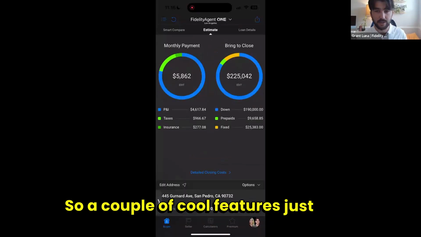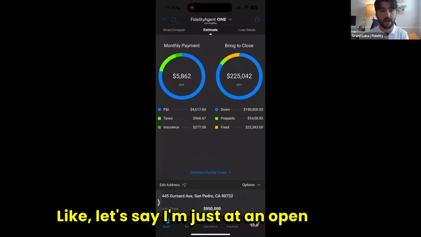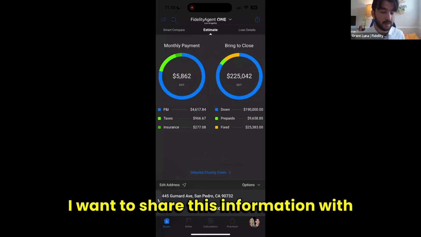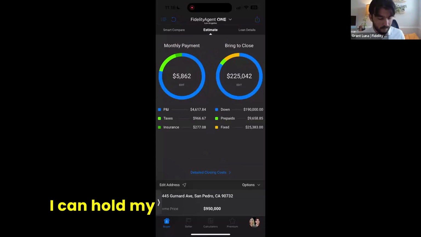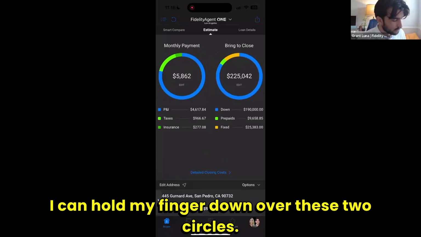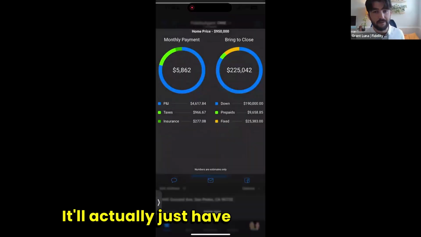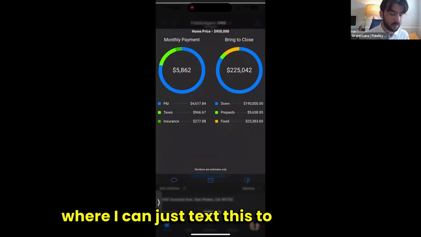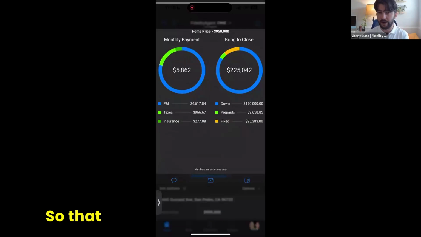Okay, quick point on the monthly payment estimate. A couple cool features just to be aware of, like let's say I'm just at an open house. I want to share this information with someone quickly. I can hold my finger down over these two circles. It'll actually just have this nice pop-up where I can just text this to somebody straight from the app or email it. So that way, now they have my cell phone, I have their cell phone or email, etc.